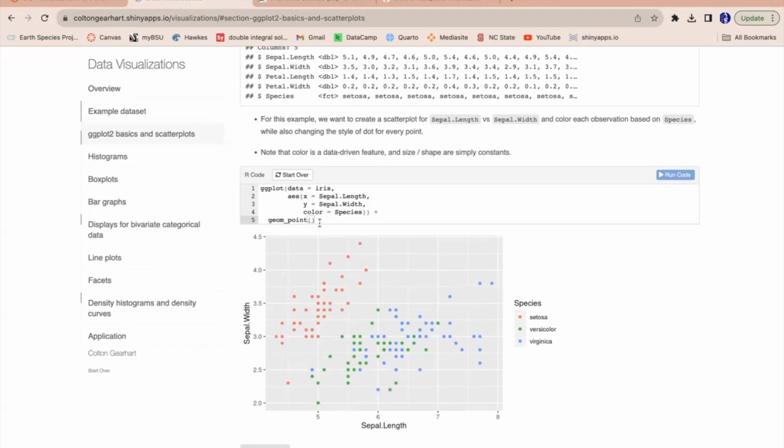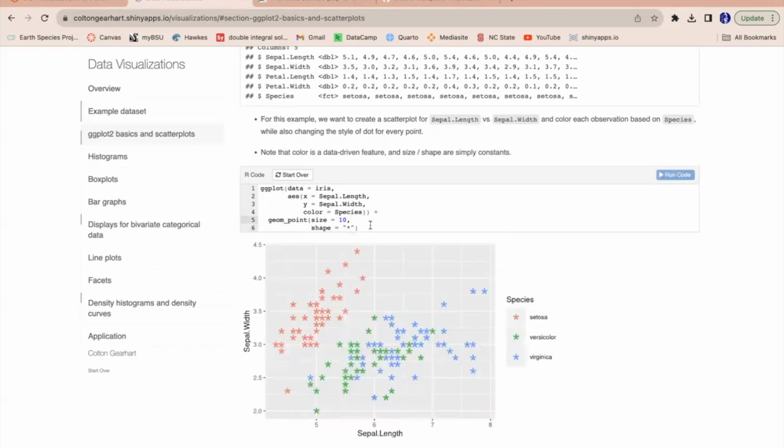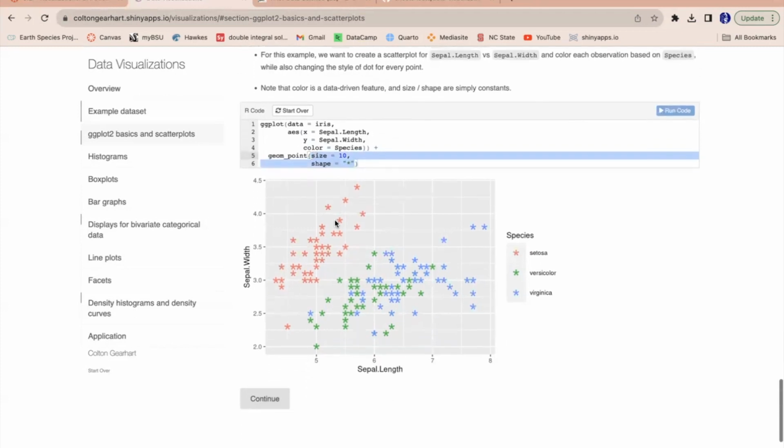We could also mix and match. So now I could add some constants. So let's say I wanted to make the points a bit bigger. I could use a constant value of 10. And let's say I wanted to change the shape to be stars rather than circles. We do that locally as constants now because they're not from the data. So that's how we're working with this AES.